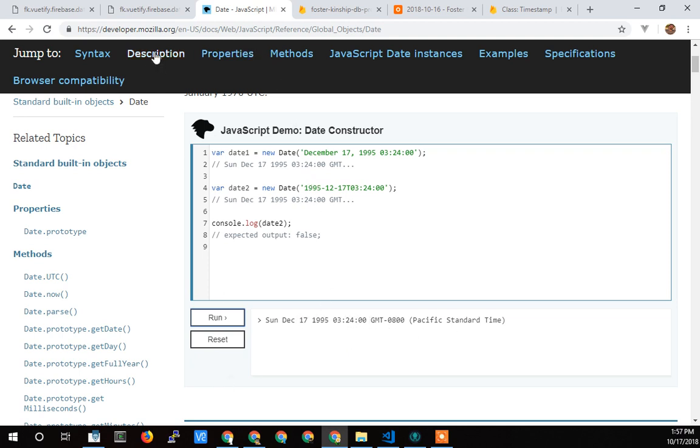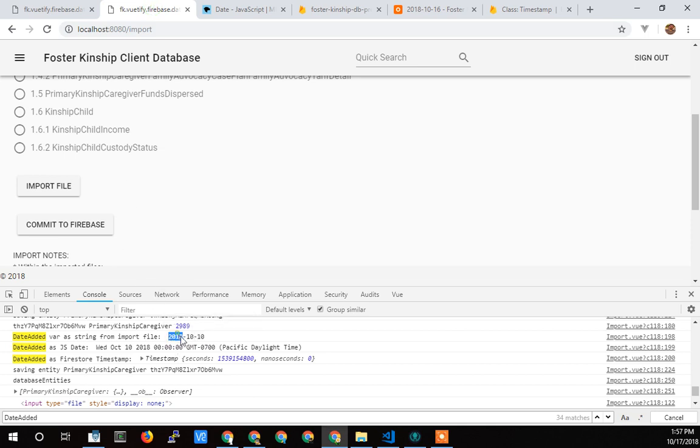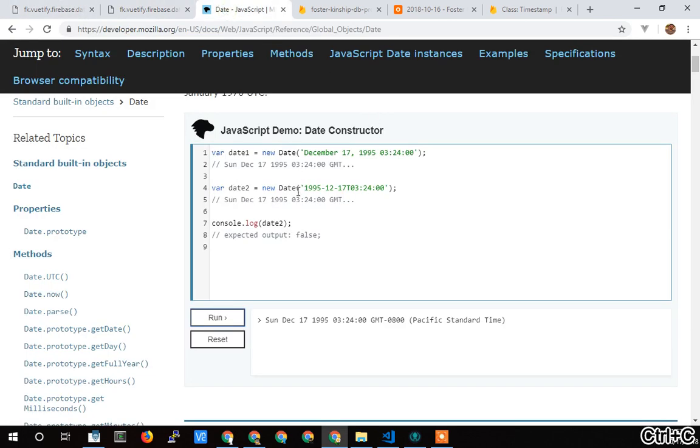So if I was to take this date, 2018-10-10, and put that in there, I'll just leave the time the same and run it. Oh, I get an invalid date because there's a space there. Run it. So there it gives me the date object, and I'm just console logging the date object. So all I'm doing is, this is my variable that I'm bringing in from my import file. That's what it's going to look like. So I'm just tacking on the time element to it in my code.